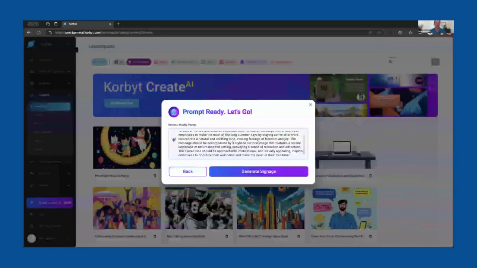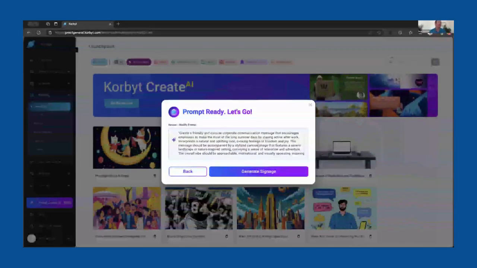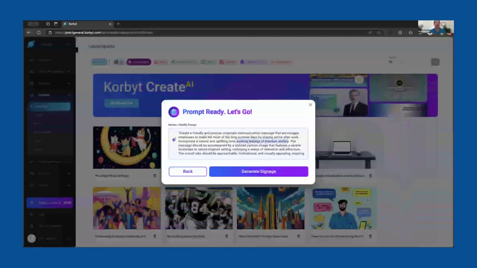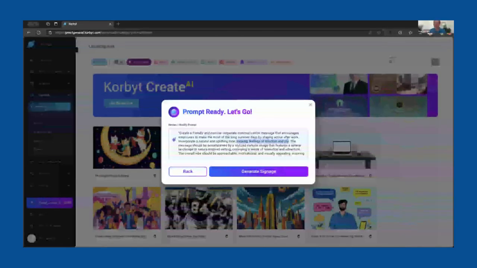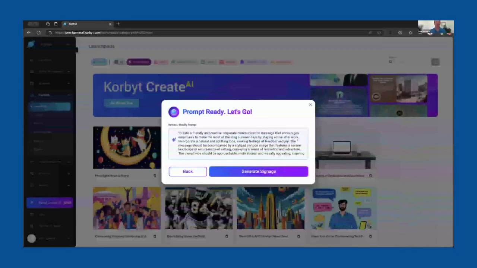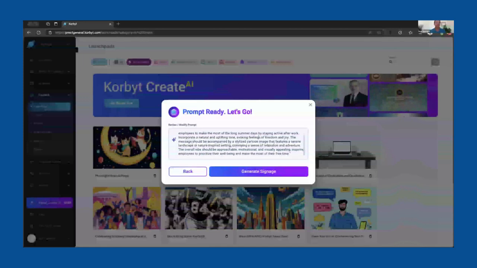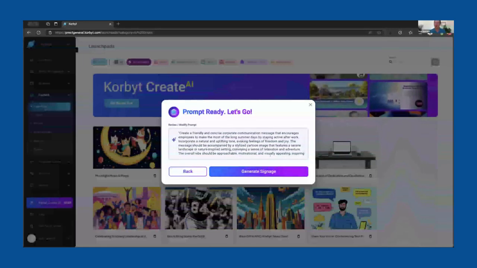This is modifiable. So if I say, you know what, I don't like the tone of evoking feelings of freedom and joy, maybe a bad example, but you can come in here and remove, you can modify, you can add to that before you get ready to generate your signage. So once you're okay with that final prompt, yeah, go ahead.